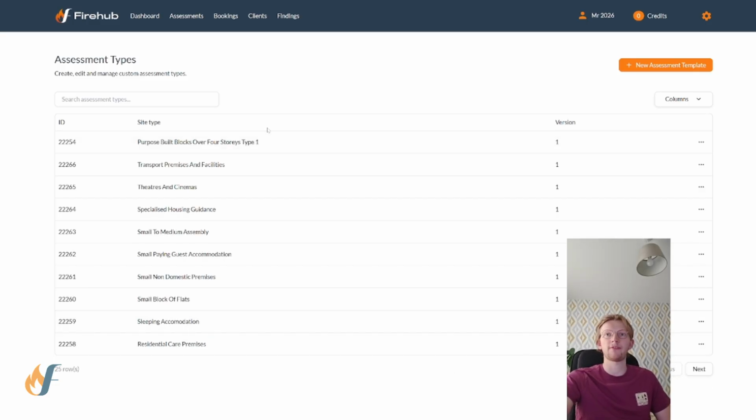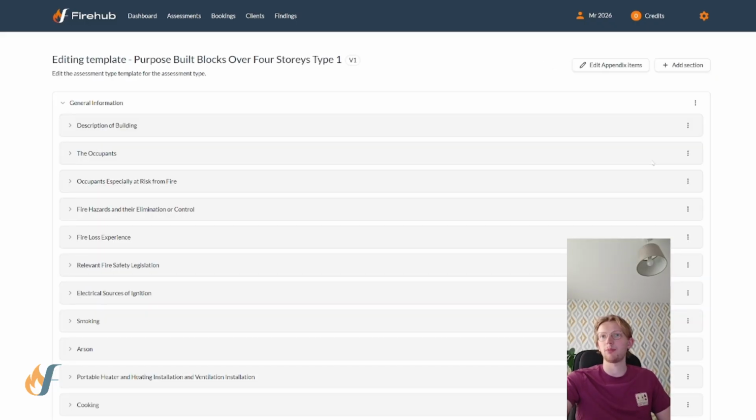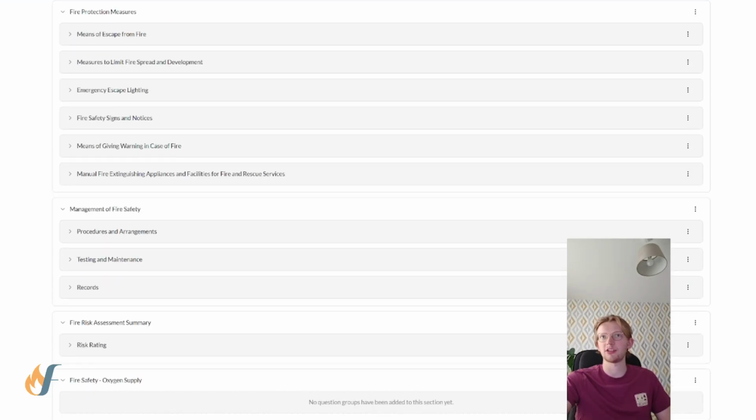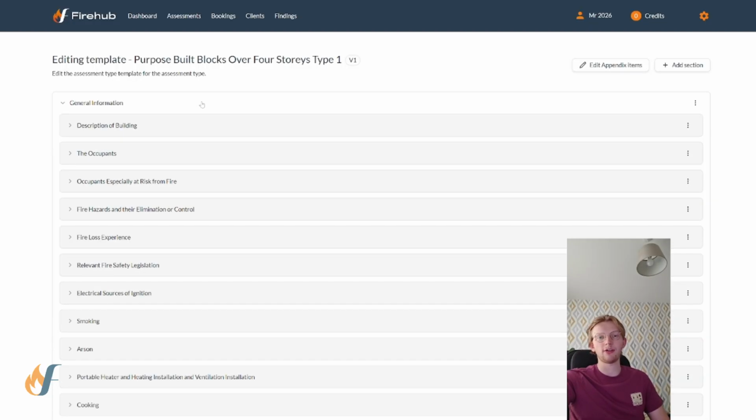So let's go and pick, for example, purpose-built blocks over 4 stories at the top there, and if we go to the 3 little dots on the right hand side, click those and click edit template, that's when we'll be able to go into that template itself and edit the questions. Now, the #1 thing on everybody's list, how do I add a brand new question? And that could not be simpler.